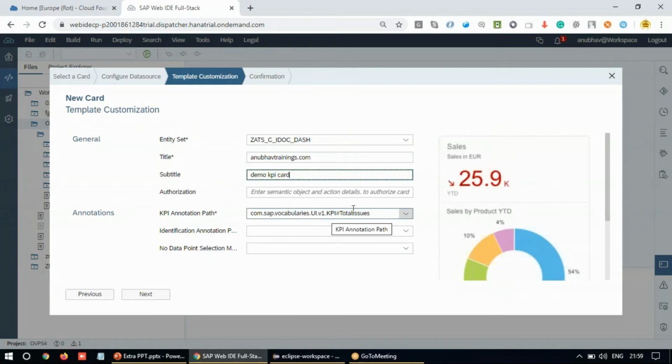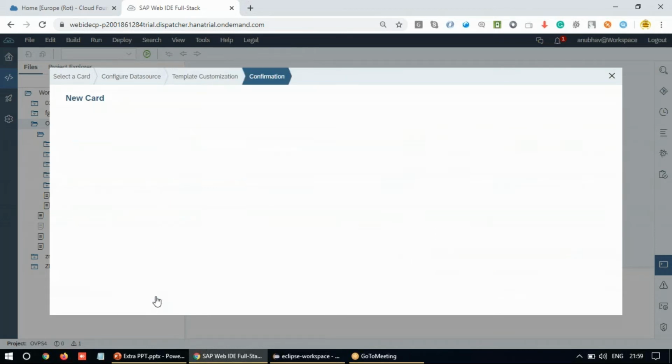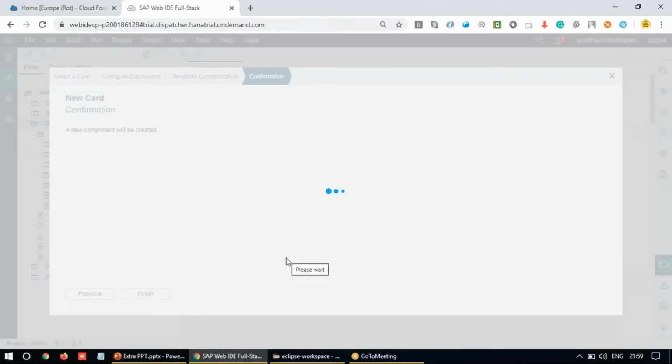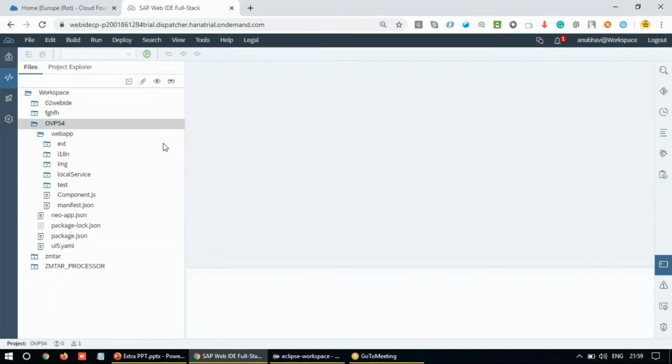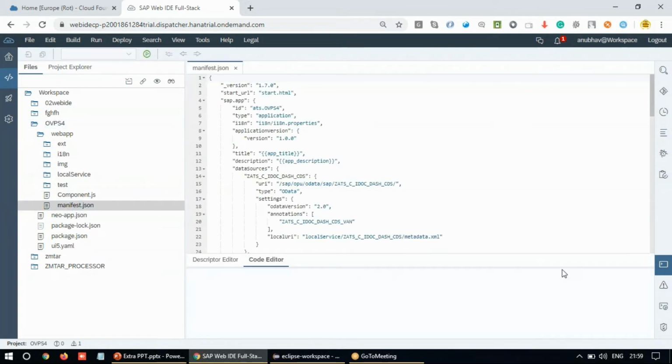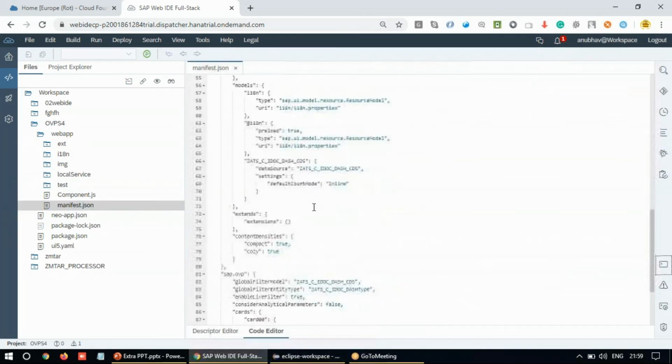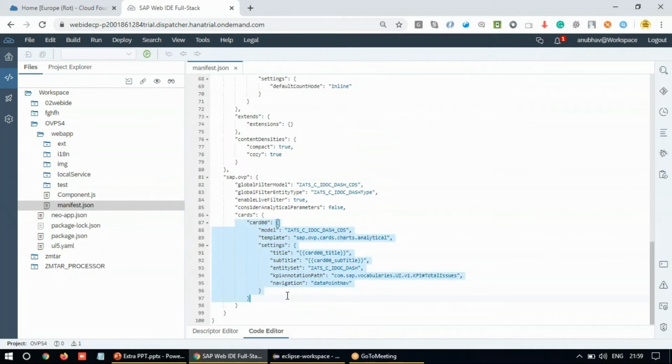And now you see system is so smart that it has picked up and identified your KPI annotation. So this was a mandatory property which it was asking last time, we were not able to proceed, and now it has picked up automatically. Say next, and finally save, finish. So that's it. System will of course generate a card for us, and you can of course go back and check the card information under the manifest.json file as usual. Just go back there, scroll down, and you see the card has been generated.